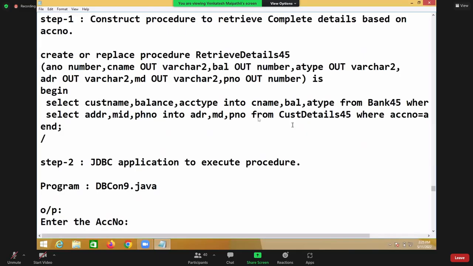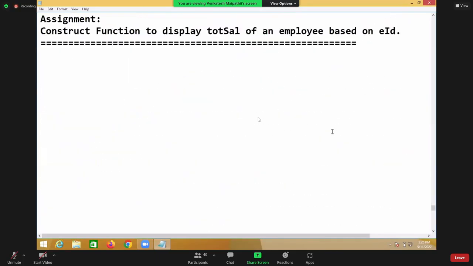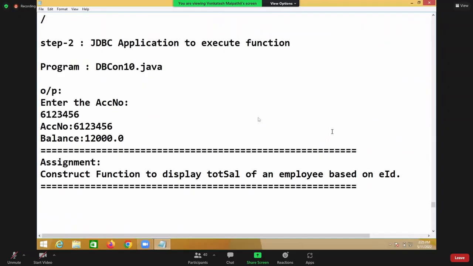So up to last class, we completed callable statement in JDBC. Anybody executed the three programs? In parameter procedure, out parameter procedure, and function. How many of you executed my three programs? Raise your hands correctly. Whatever I wrote, you executed correctly.